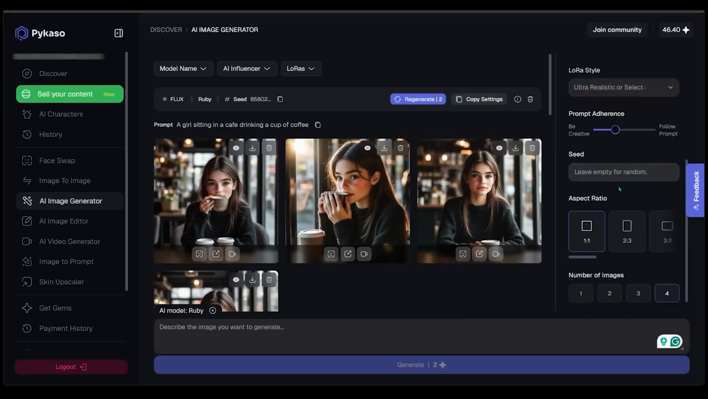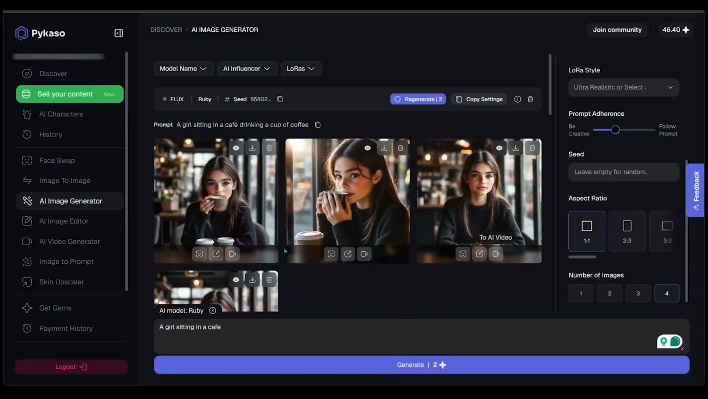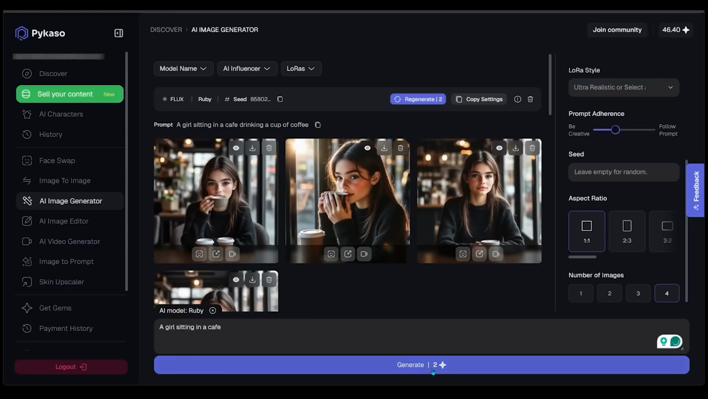We'll keep the seed empty. I'm going to do a 1:1 aspect ratio just for more of an Instagram type look. And then for number of images, we're going to do 4. Now here is my prompt. It's going to be a little bit different than this prompt right here. I'm just going to do a girl sitting in a cafe. Let's go ahead and hit generate.